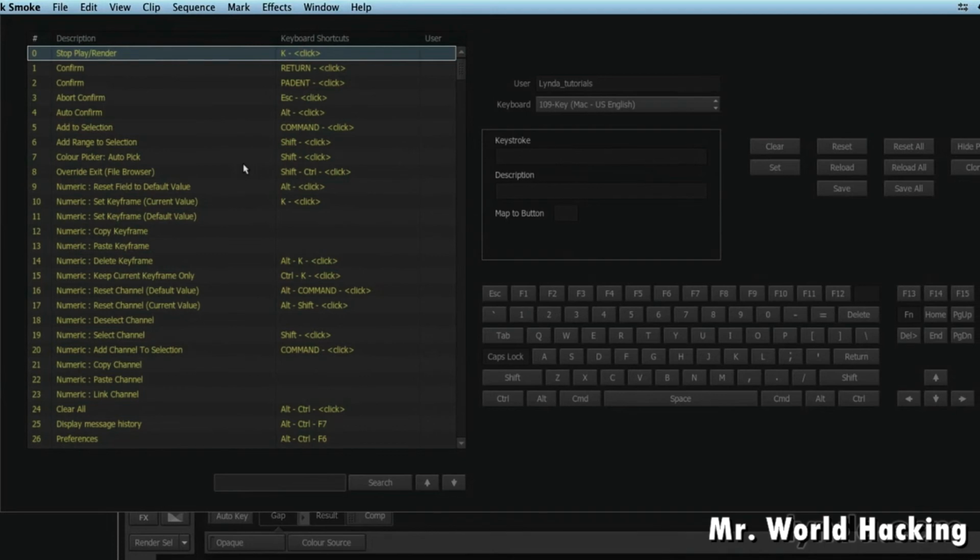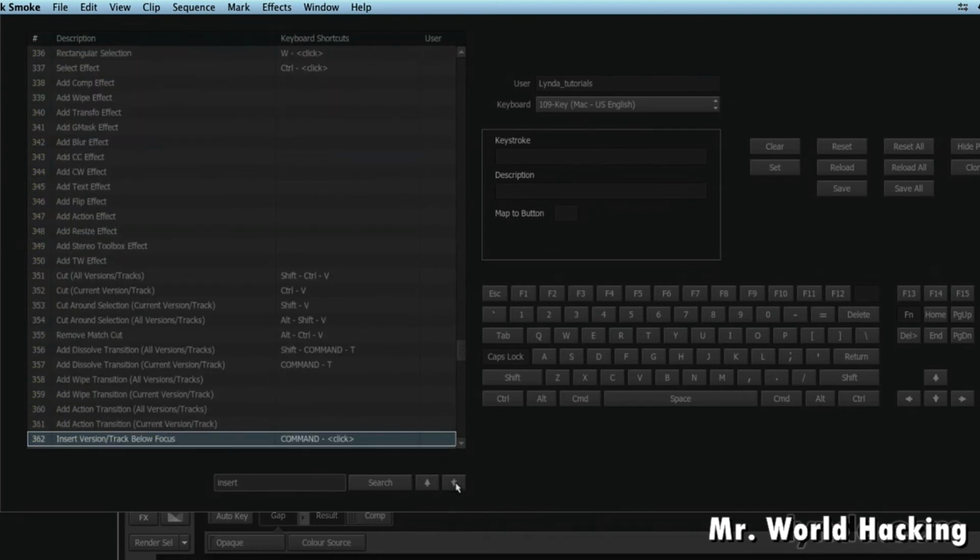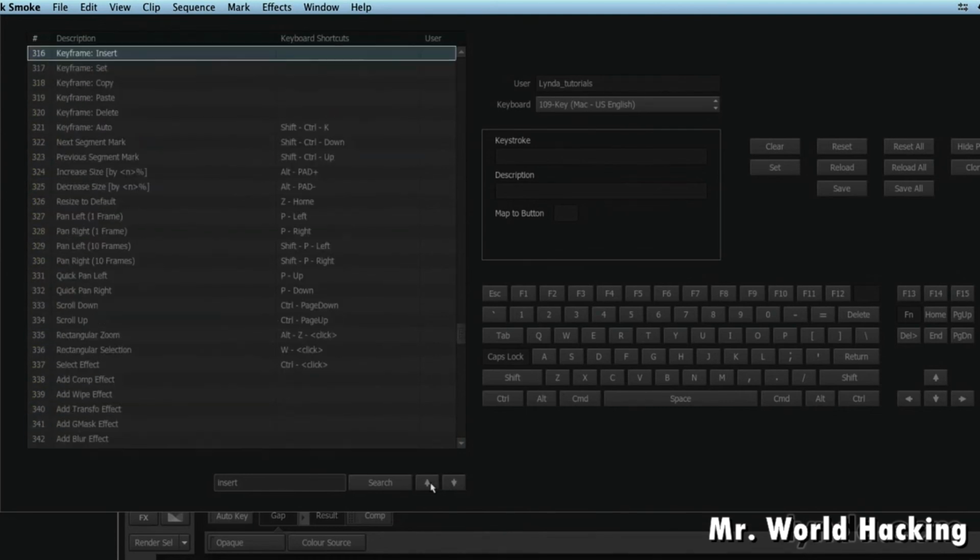You can search for any command here. So for instance, if I search for insert and do a search, it will take me to the first command in the list that has the word insert in it. You'll see here an insert edit is F9, just like it is in Final Cut 7 because I chose the Final Cut 7 keyboard shortcuts. And then you can search up and down the list to look for additional keyboard shortcuts.